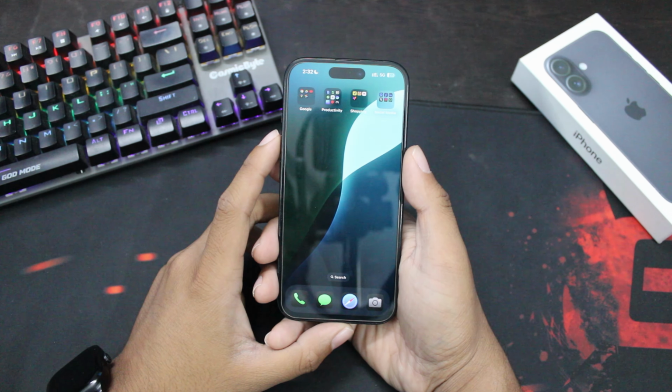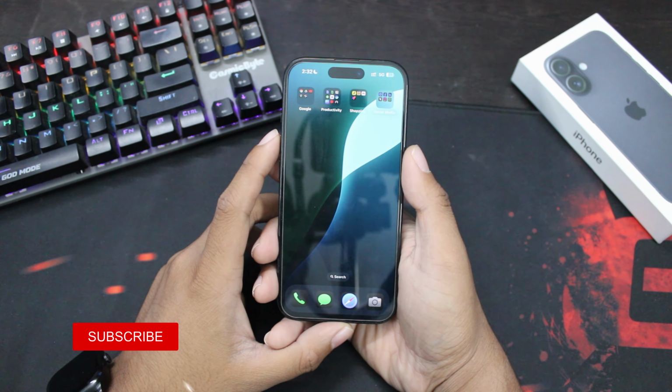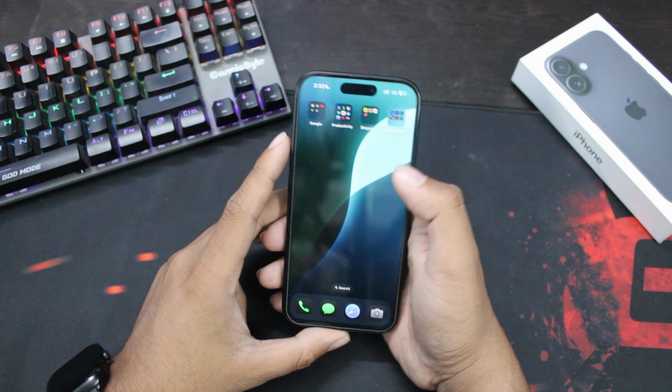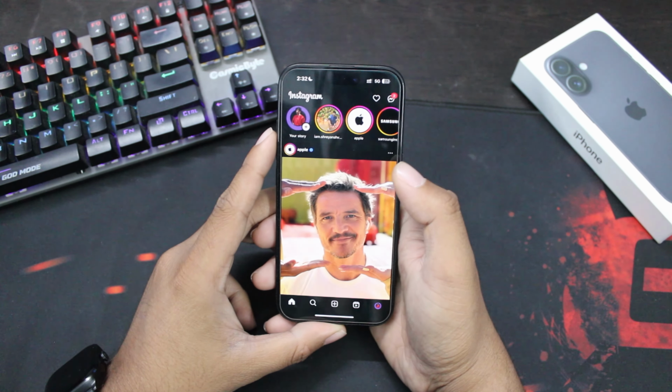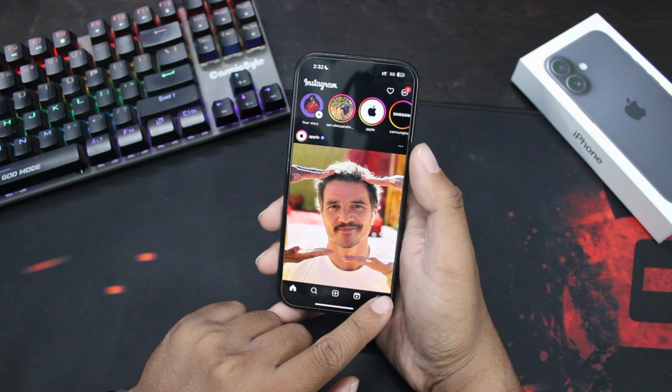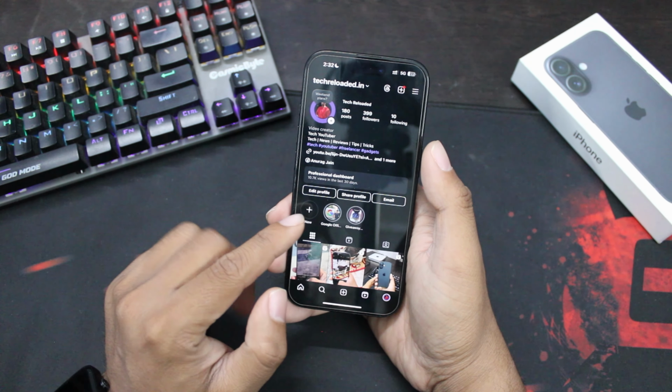In this video, I will guide you with how you can make highlights on Instagram. So first of all, open the Instagram app on your phone. Now here, tap on this profile icon on the bottom right corner. Now after this, tap on new.